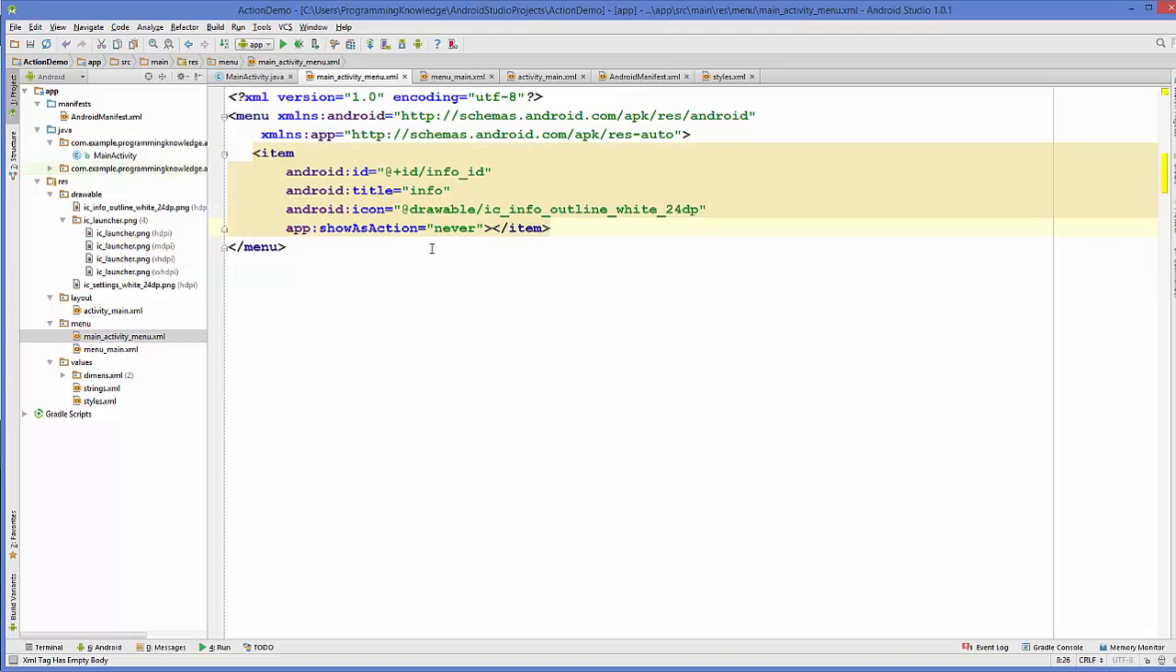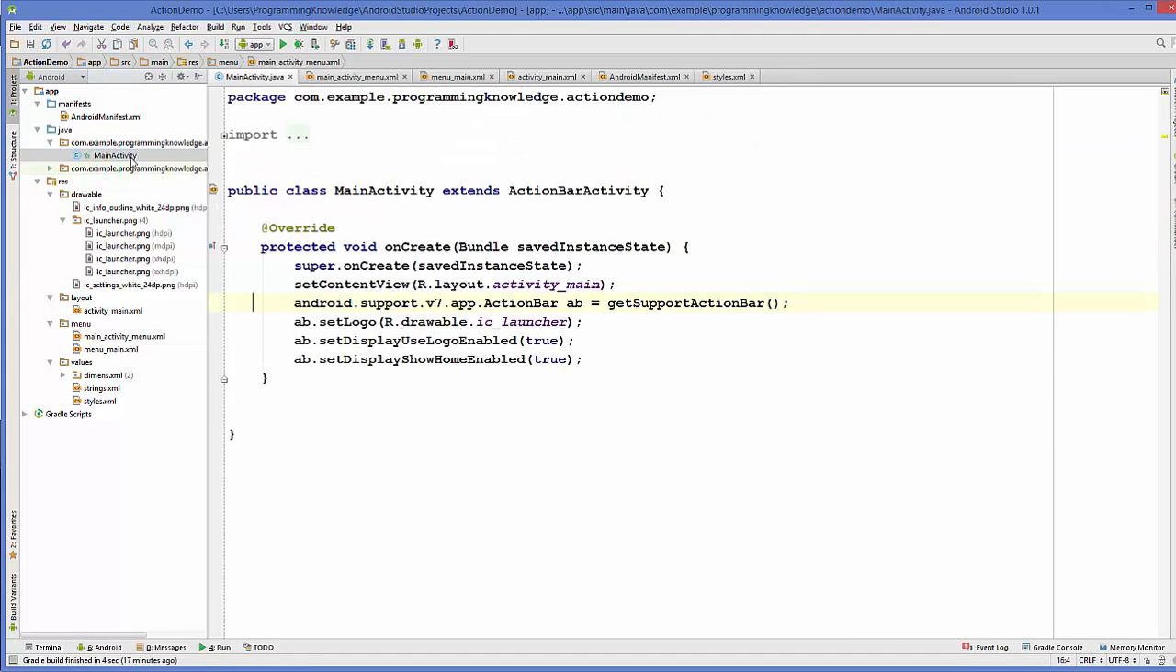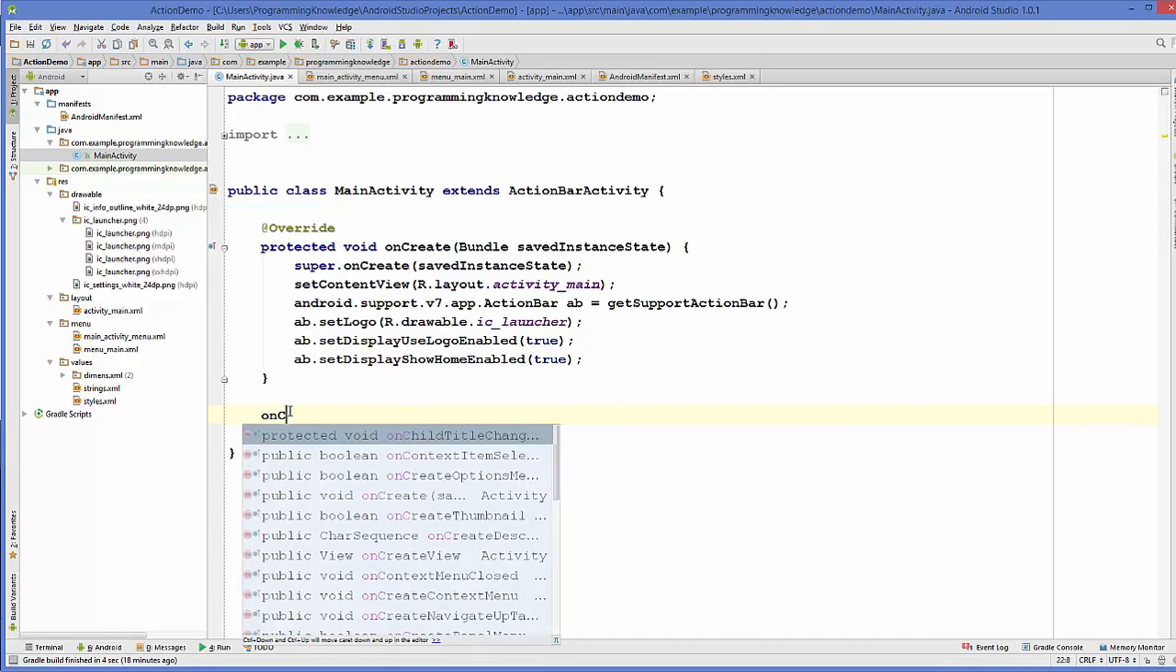To see this menu, what we need to do is go to our MainActivity.java file, and we need to override onCreateOptionsMenu. So just write onCreateOptionsMenu.